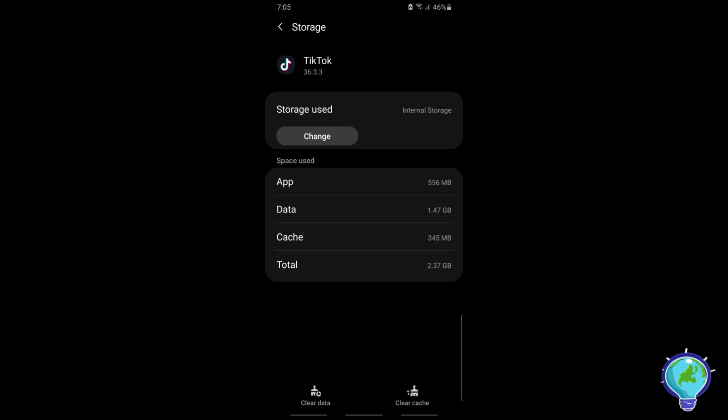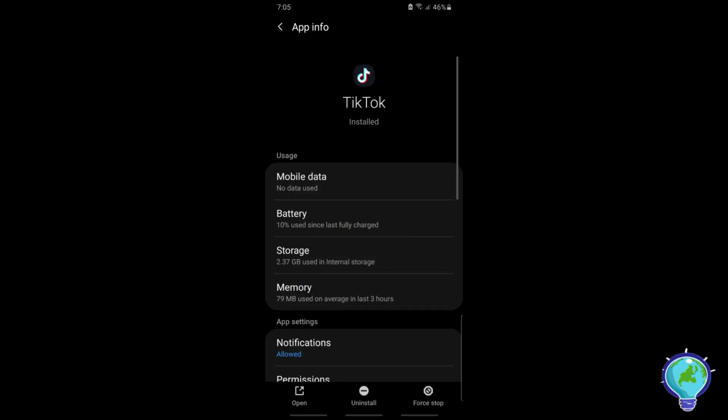And now, another option that you have is just simply go ahead and go back. And after that, just simply tap on uninstall over here and just simply reinstall your TikTok application into your device.